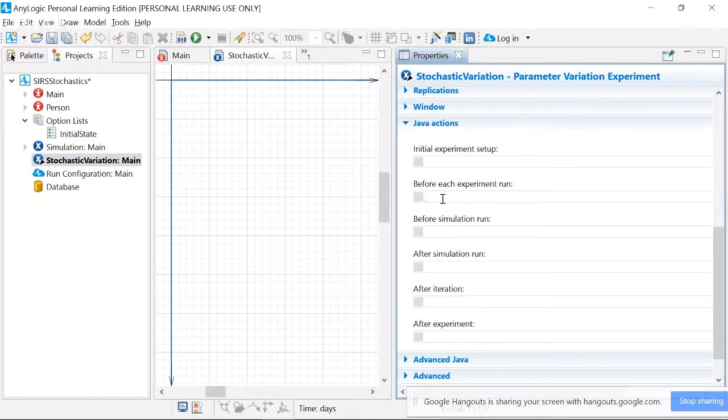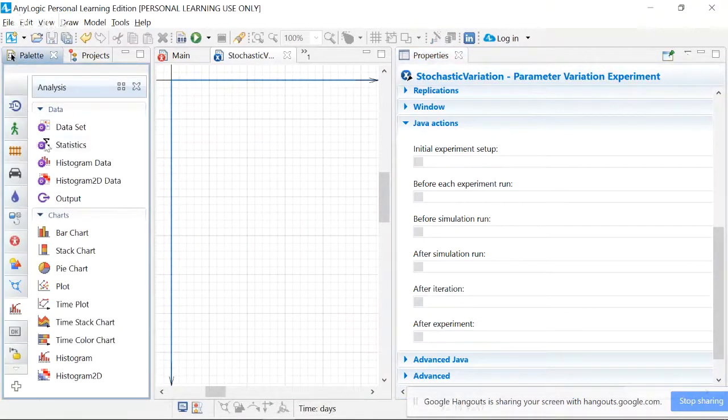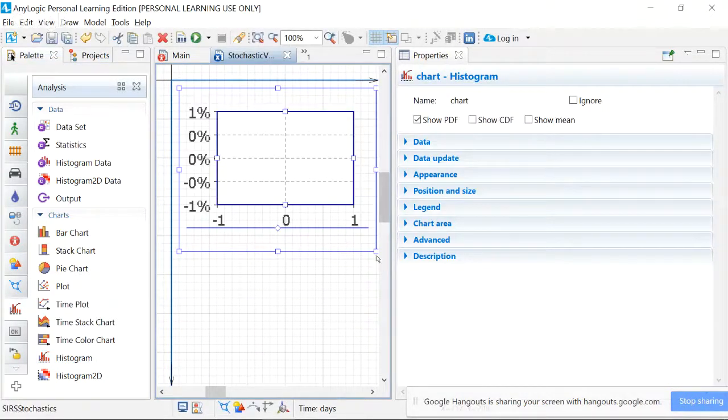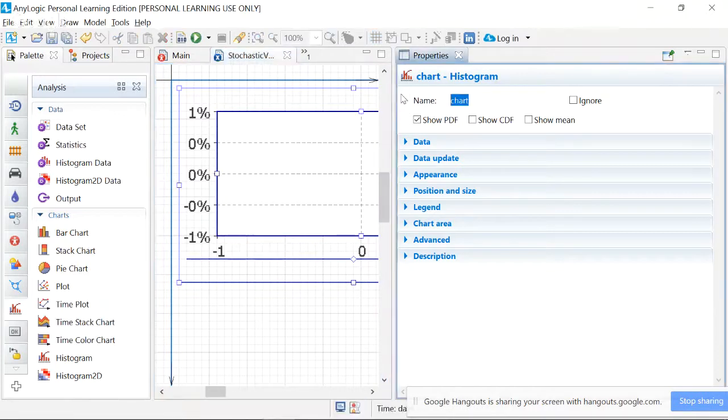So, ladies and gentlemen, what I'd like you to do is to go to the palette, and we're going to drag in from the analysis palette into the stochastic variation experiment two things. The first thing we're going to drag in is a histogram. This is going to be a histogram called final prevalence histogram. It's going to indicate the final prevalence of the model in terms of count of people infected at the final time.